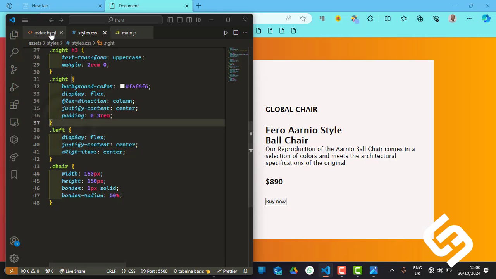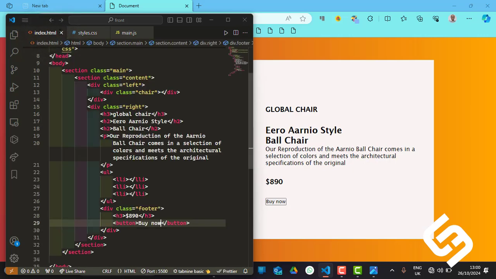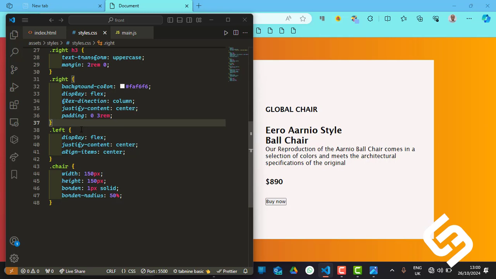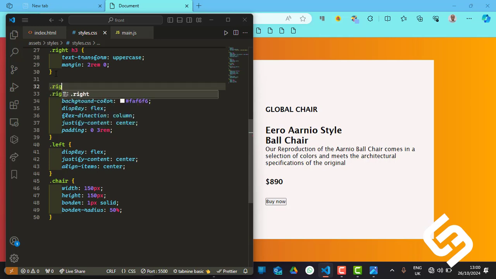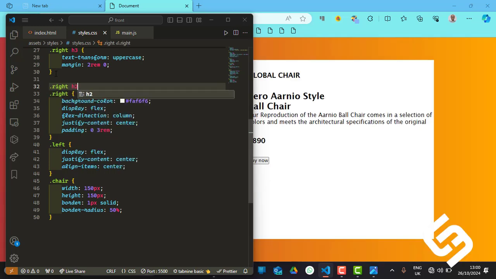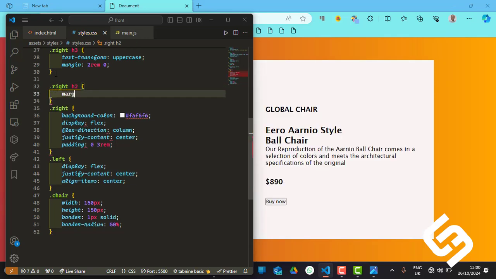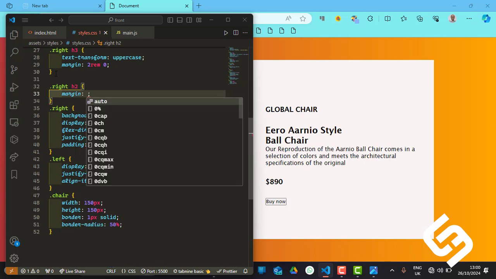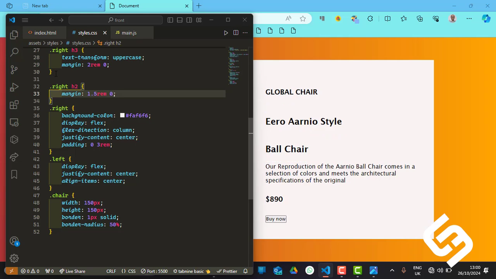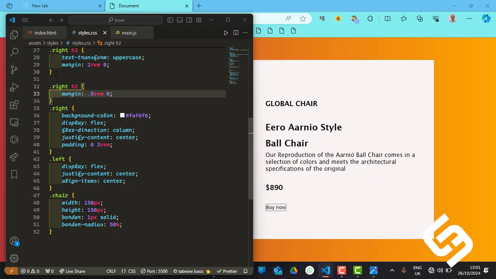The two of them are actually h2, right? So what I'm going to do again is target h2 in relation to its parent, which is right. So I'm going to do .right and h2. And then what do I want? I just want margin, top and bottom 1.5rem, and then 0. So it looks outrageous, so I probably would do 0.5rem like this. Okay, so that makes sense for me.